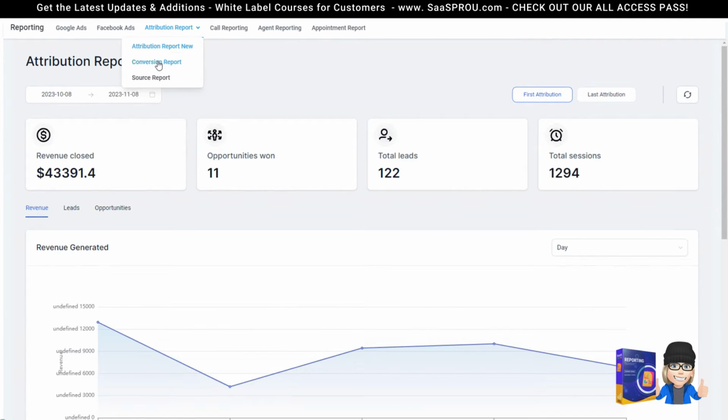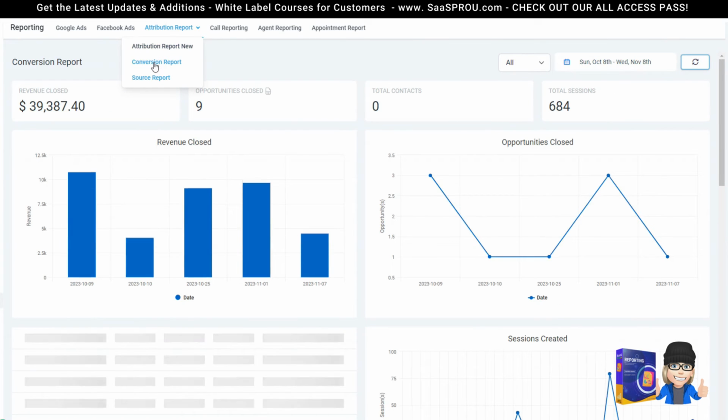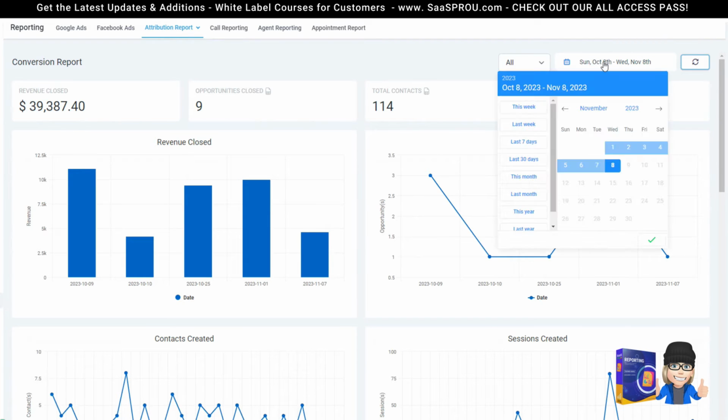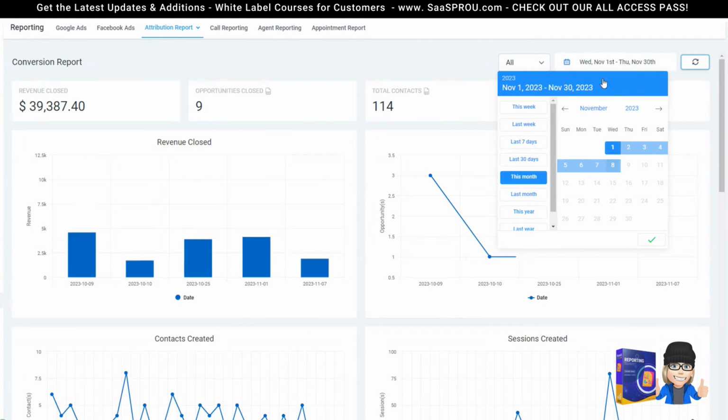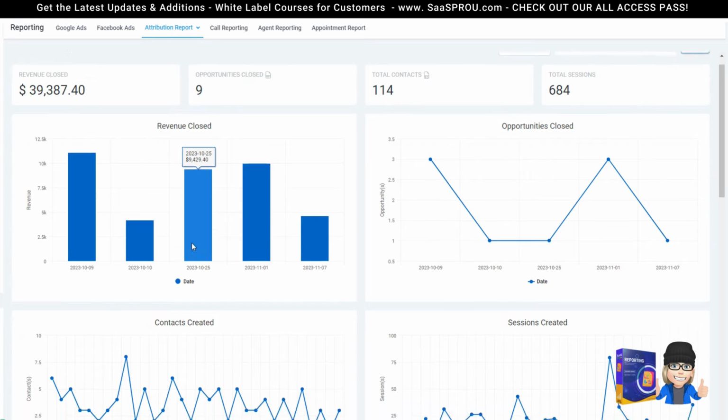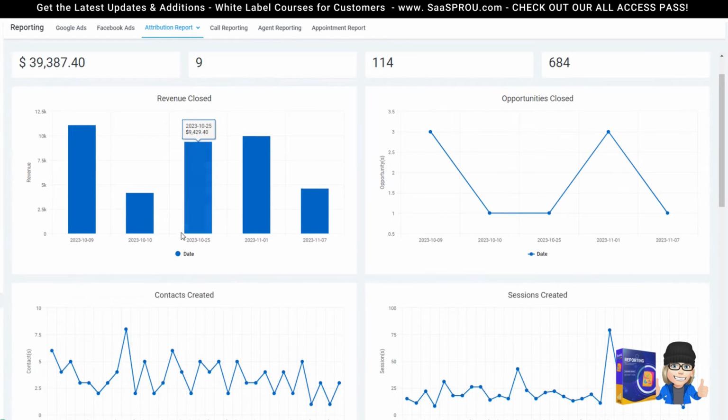Inside of Attribution Report, you also have your conversion report. The conversion report is going to show you the revenue closed, the opportunity closed, the number of contacts, and how many sessions. You can sort that again by the date up here by selecting this week, last week, 7 days, this month, last month. If I were to select this month right here, you could see how much revenue we closed based on these conversion reports. You'll see the revenue closed here. You'll see the opportunity closed.